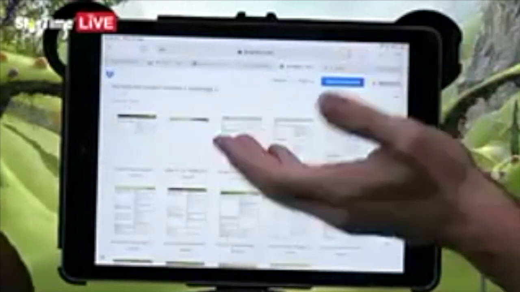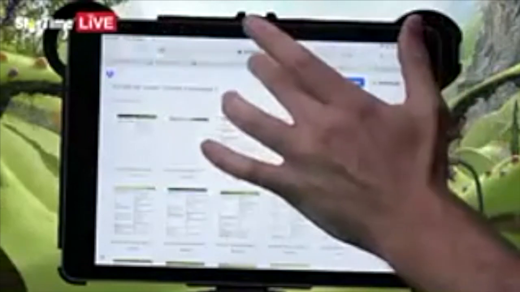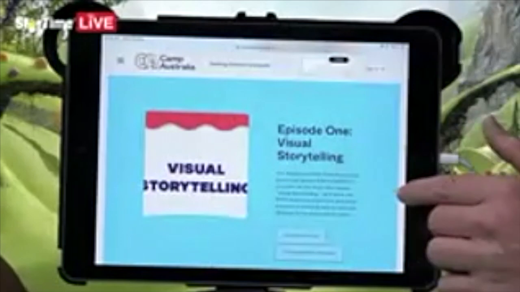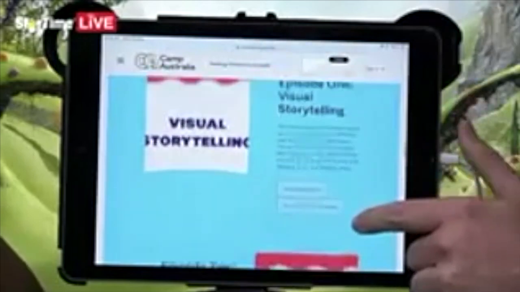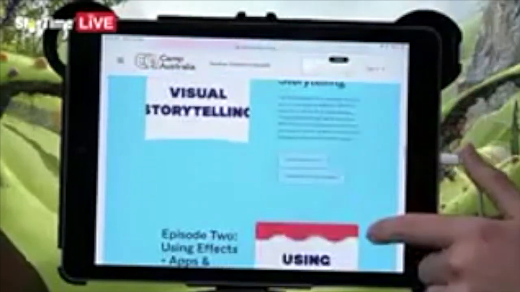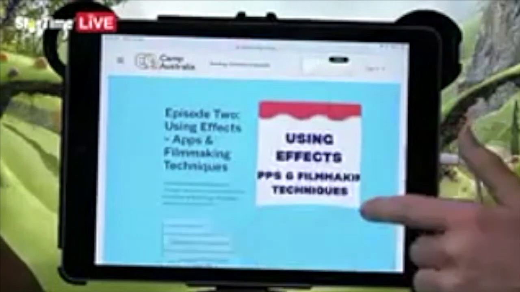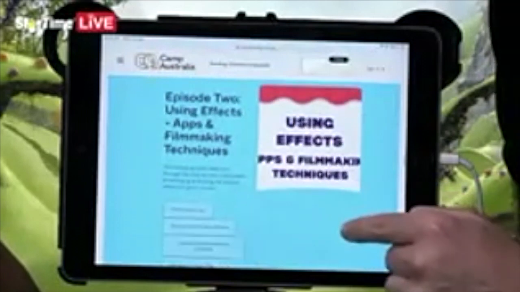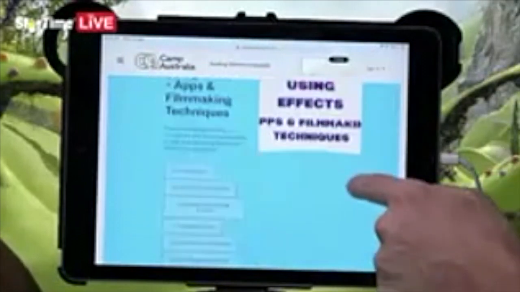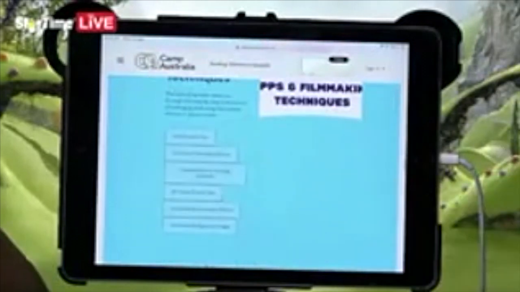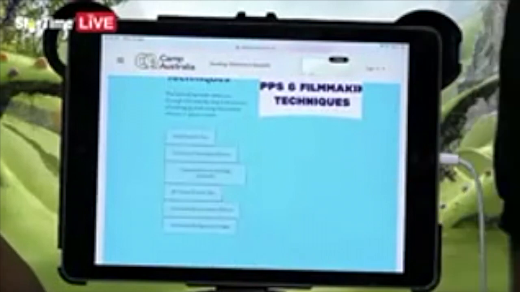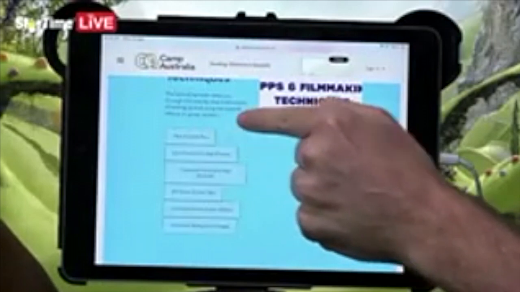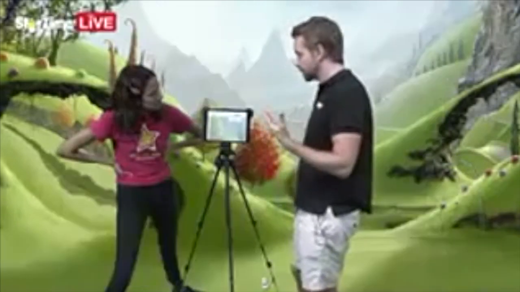So if we were going to pick the spider one, we then need to go back to our Rocketeer Camp Australia website. And if we keep scrolling past this part here where we found the script template, we go to episode 2, using effects, apps, and filmmaking techniques. And this is where you can download all the other resources. Right. So we look here, we can view episode 2, which will be giving you all the hints and tips on how to do this stuff in more detail.